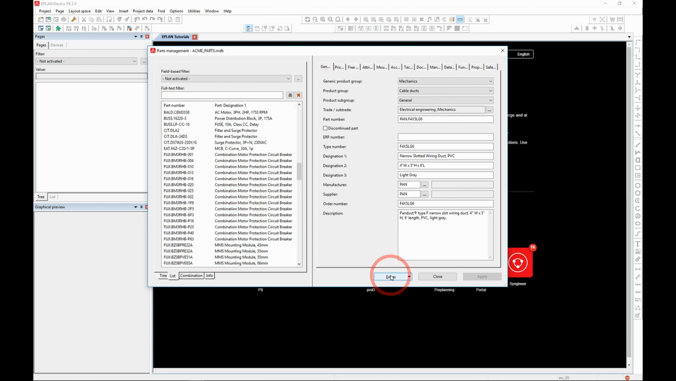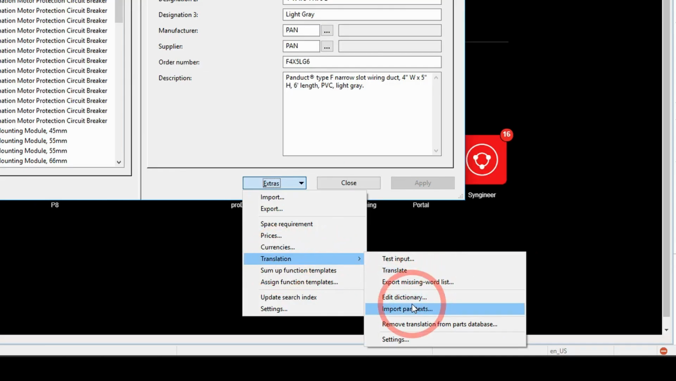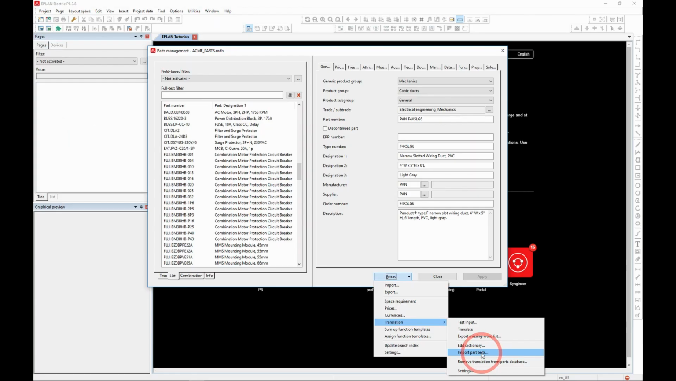I'm now going to go down to the extras tab and we're going to begin the export process. So I'm going to select extras and then translation. This menu reads a little strangely in that the menu sub-items seem to be written, or the words chosen, with respect to you being in the translation database, not the parts management database. All right. So regardless, we're looking for the import part texts selection, right? So what we want to do is import parts texts from the parts database into the translation database. That's basically how that reads.